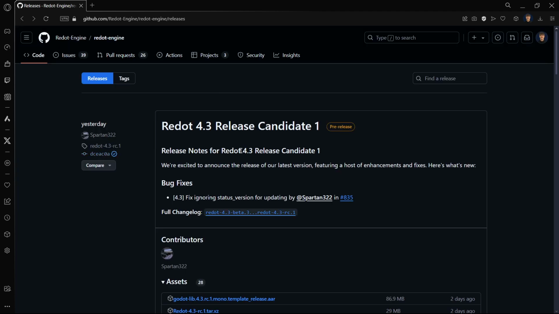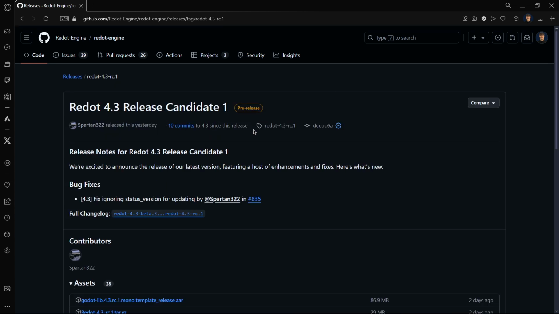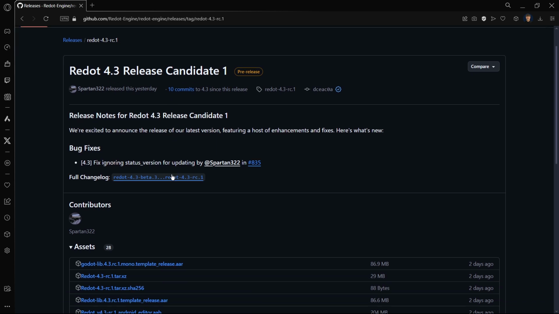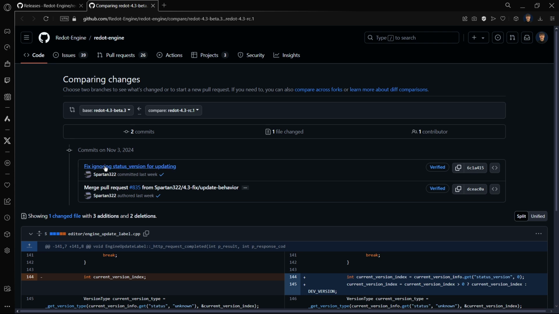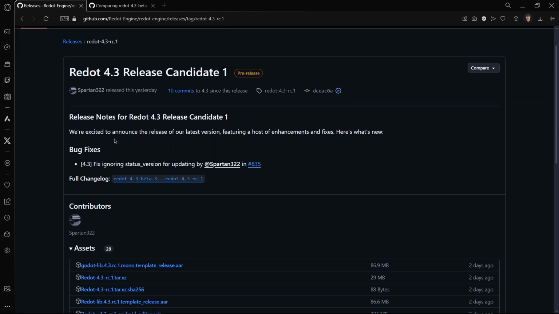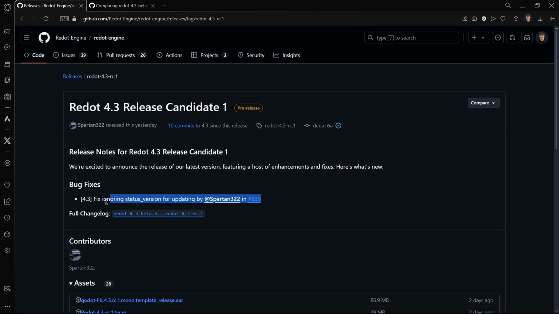So for the specific release candidate one, there aren't many things. If we go inside of this pre-release, we only see that we have only 10 commits, so we don't have that much stuff here. We can take a look at the full changelog over here if you really want to, but as you can see, we don't really have that much. They basically fixed a bug over there.